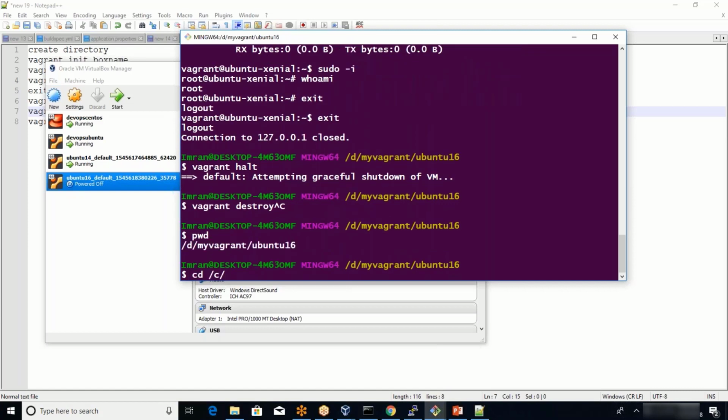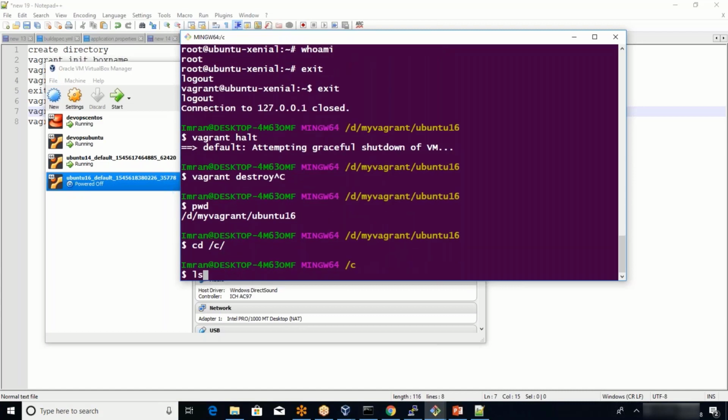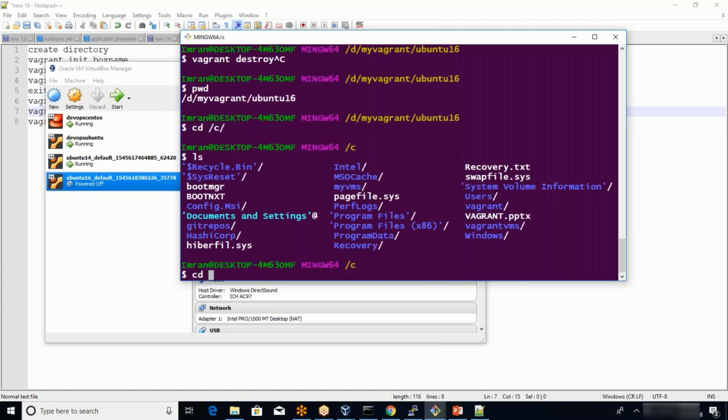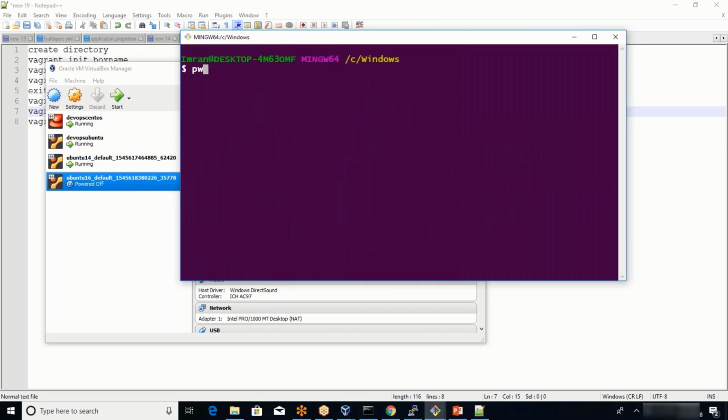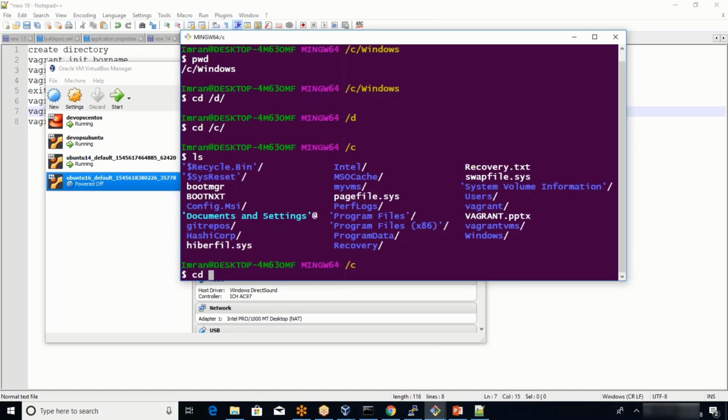Like, I go to C drive, Program, C drive, Windows. I don't know where I'm lost, so I can run pwd, present working directory. I want to go to D drive: cd, D drive. I'm in D drive. I want to go to C drive: cd, C drive. ls will list the directories. cd will tell it to change to that directory. You can give the complete path.